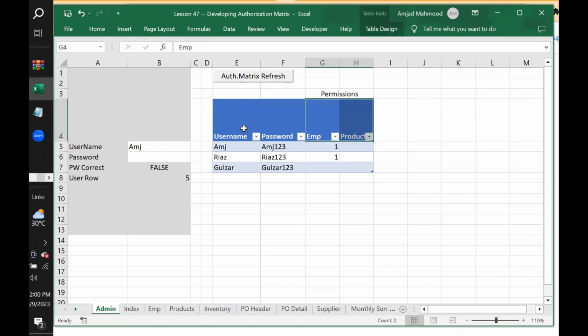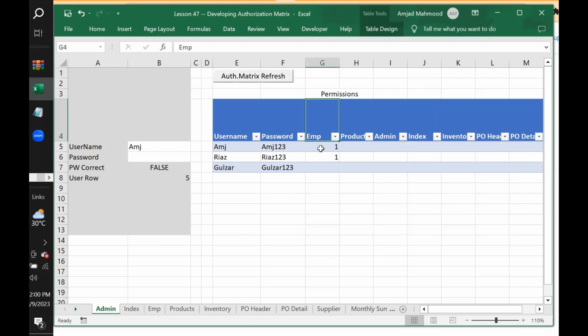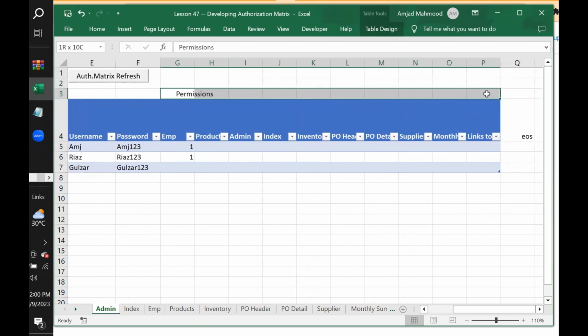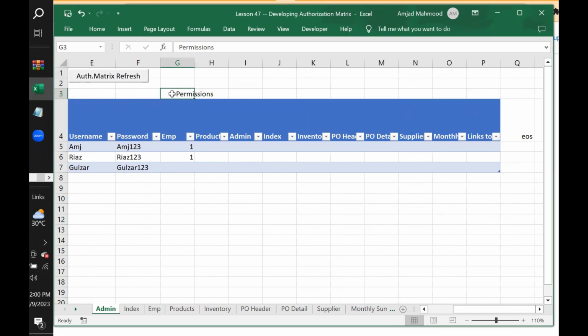So there are only two columns, and there are so many objects. All objects are to be added by the click of this button. That's it. So it has added them. The issue is that this permission should be centralized here, because this should automatically be center justified. So we have to add one command here.